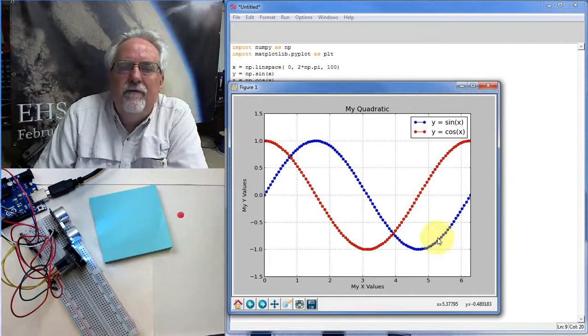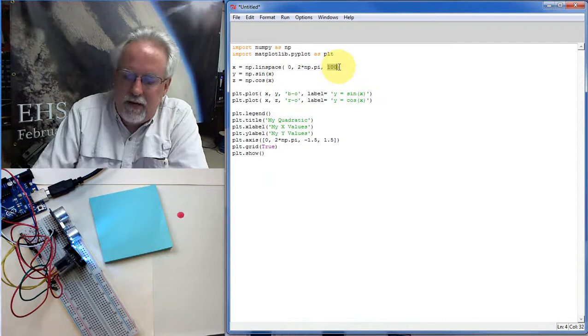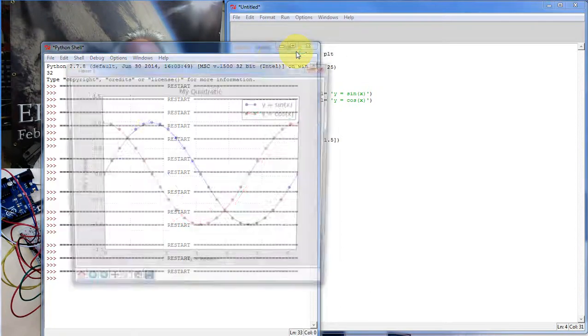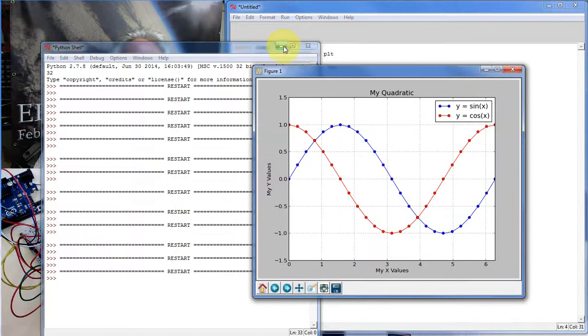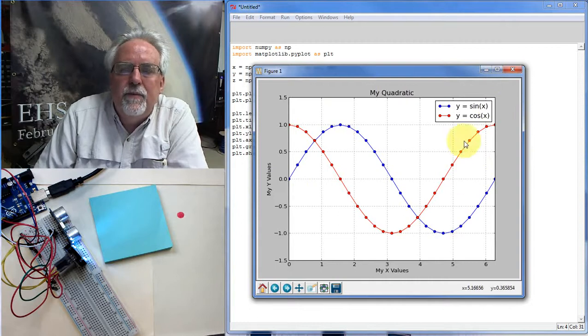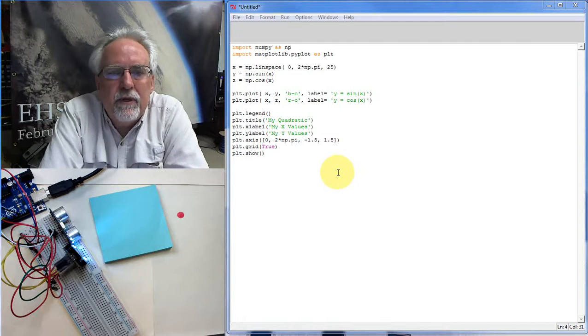I think when I have dots, I need to have fewer points. So let's see, what if I made it like 25? Can you get a good sine curve with 25? Let's see. Beautiful, beautiful. Look at that. That's my sine. That's my cosine. And so you have just got a really, really powerful tool here. This is really great to use in math class.